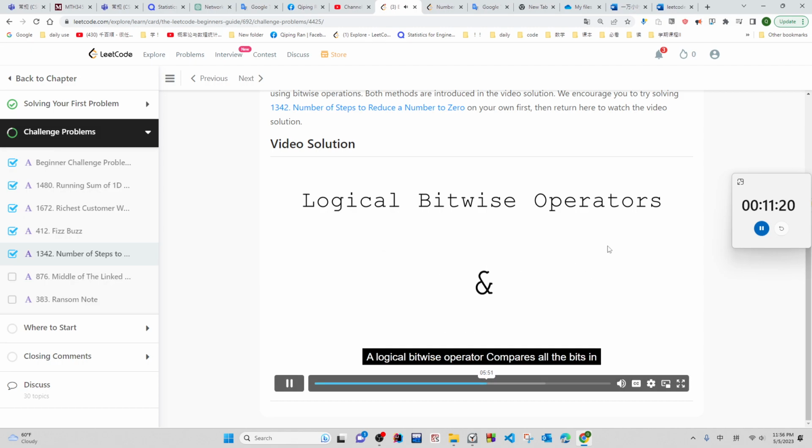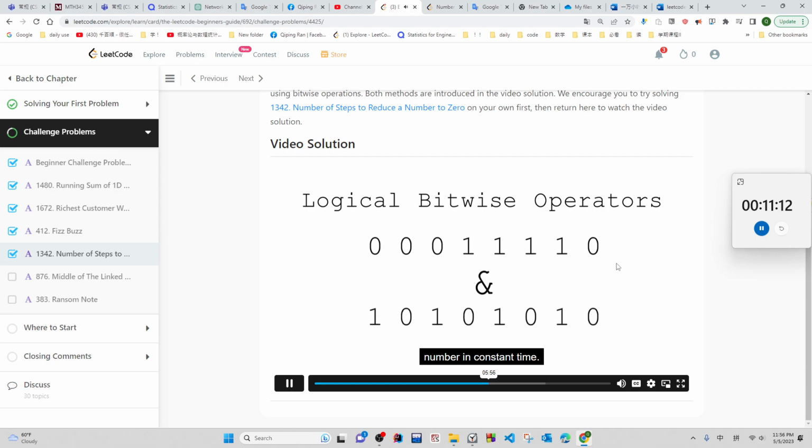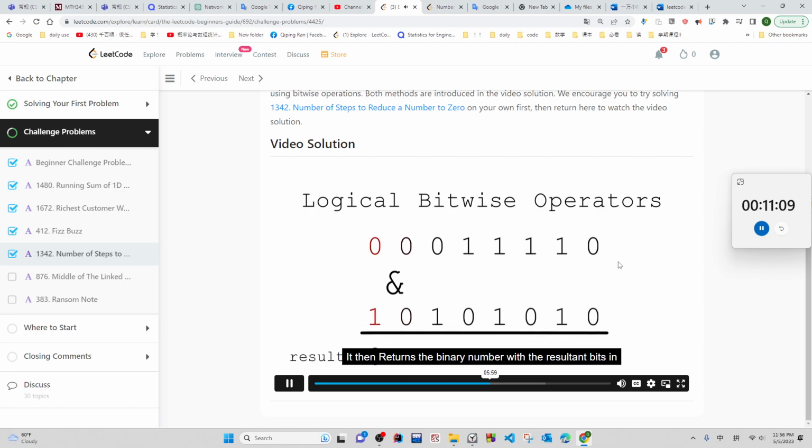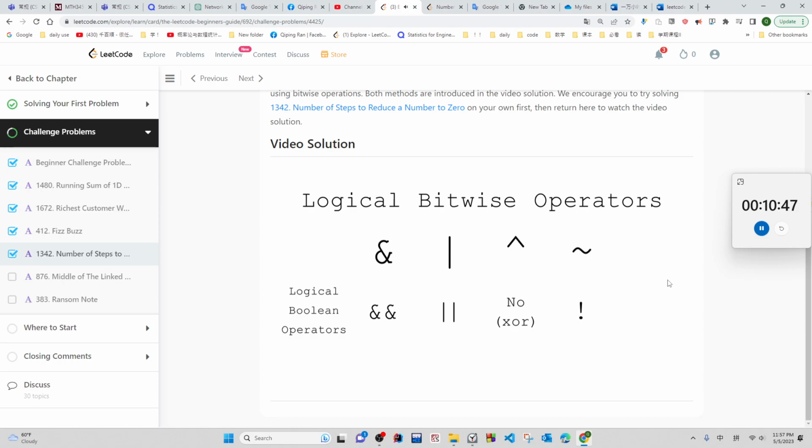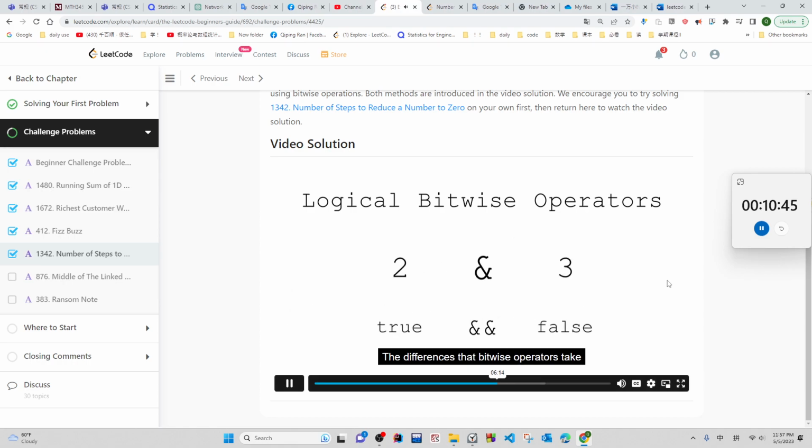A logical bitwise operator compares all the bits in one binary number to all the corresponding bits in another binary number in constant time. It then returns the binary number with the resultant bits in the corresponding positions. There are bitwise operators that mirror the same logic as those used for Boolean operators. The difference is that bitwise operators take number values and compare the bits of the binary representations of those numbers.